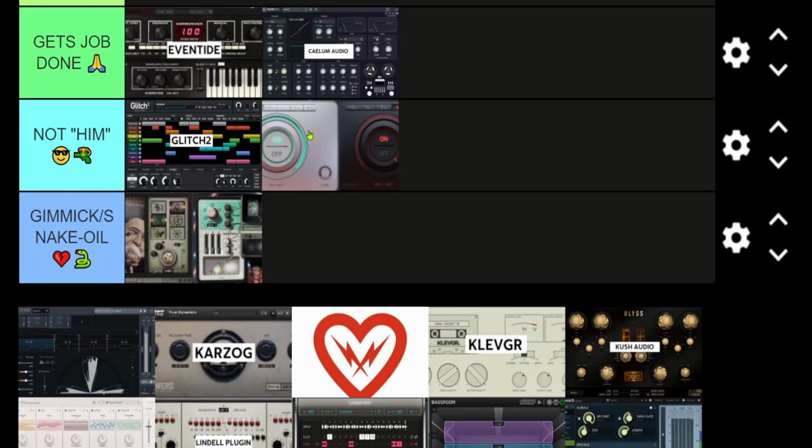And yeah, you can do the fade and stuff, but halftime would be a better choice for these, but they're still good. I still use them every now and then, but I gotta put them in "not him" because it's just a lesser version of something like Shaper Box.